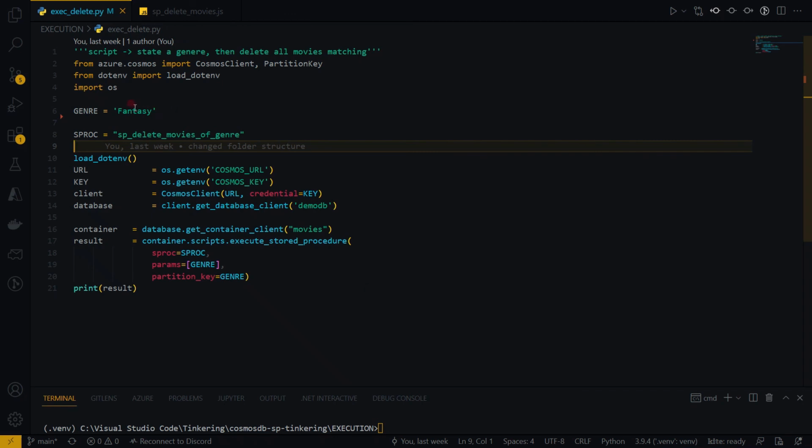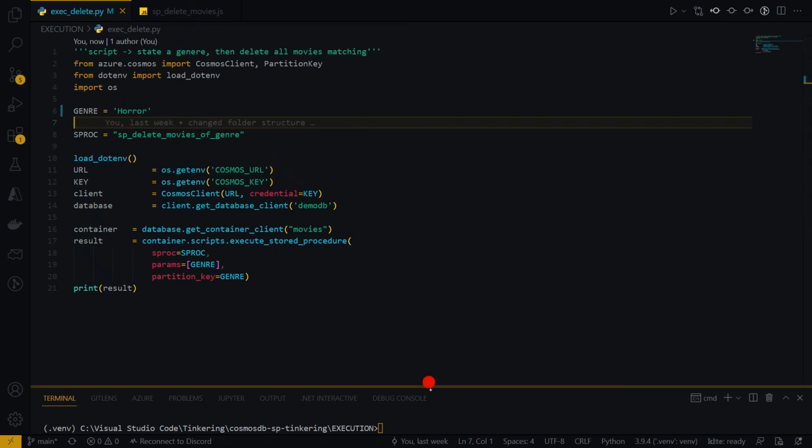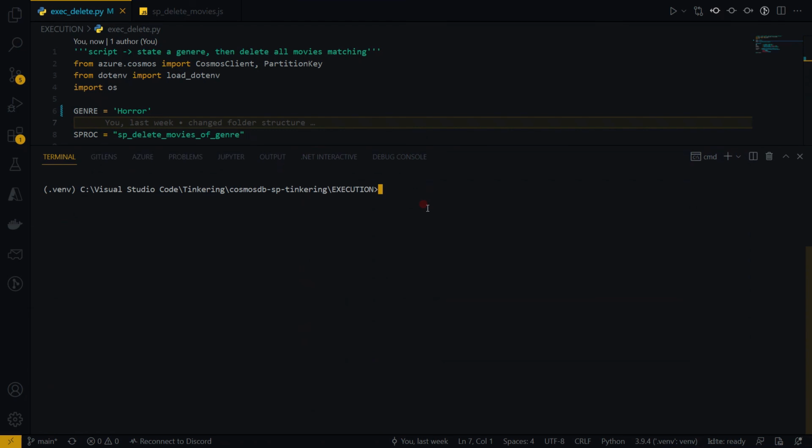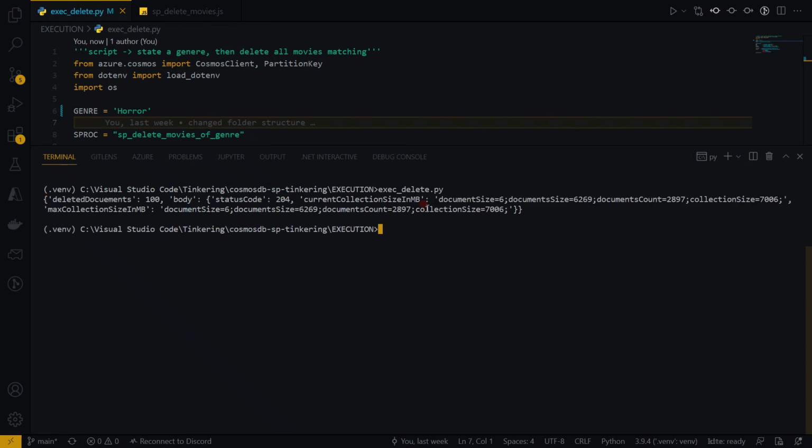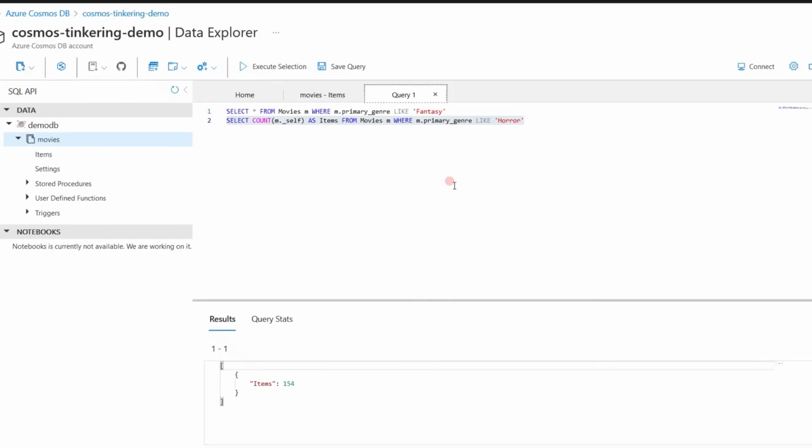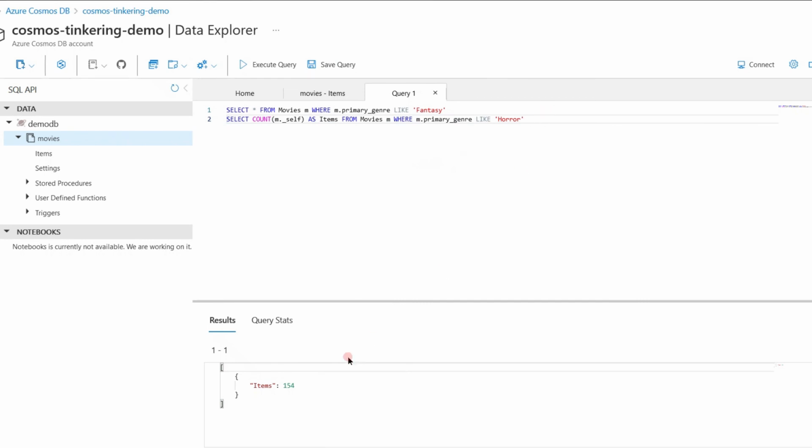As a double test, I'll jump in here, I'll change this to horror, I'll save this Python document, I'll extend this tab, and I'll rerun the delete script that runs the delete stored procedure, and it returns 100 was deleted. But if we jump back into Cosmos, we will notice that we had 154, and if we run this execute selection, we would see that 54 are left.